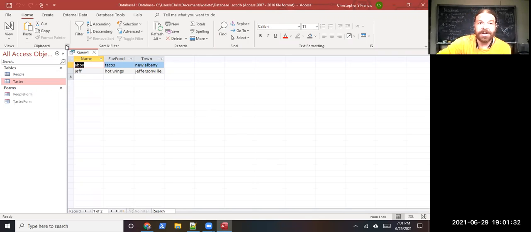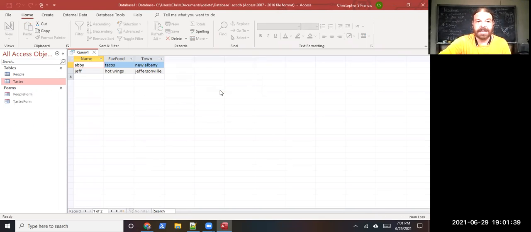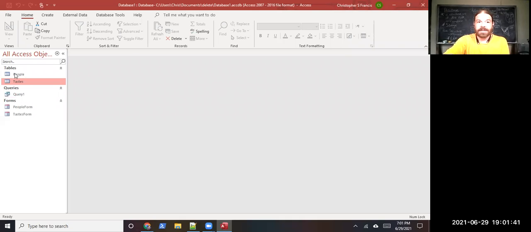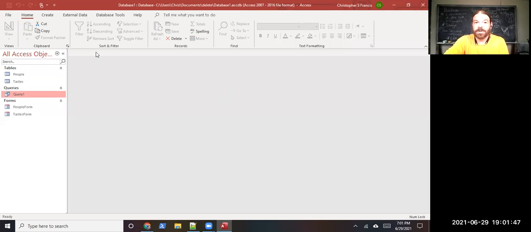The main thing is, oh yeah, once we have queries, we can save those. So if I close this and save that as Query1, that'll work. Along with our tables, we can go back and immediately access the data we've already asked for. So we don't have to ask the same question over and over again. It's kind of saved in there.